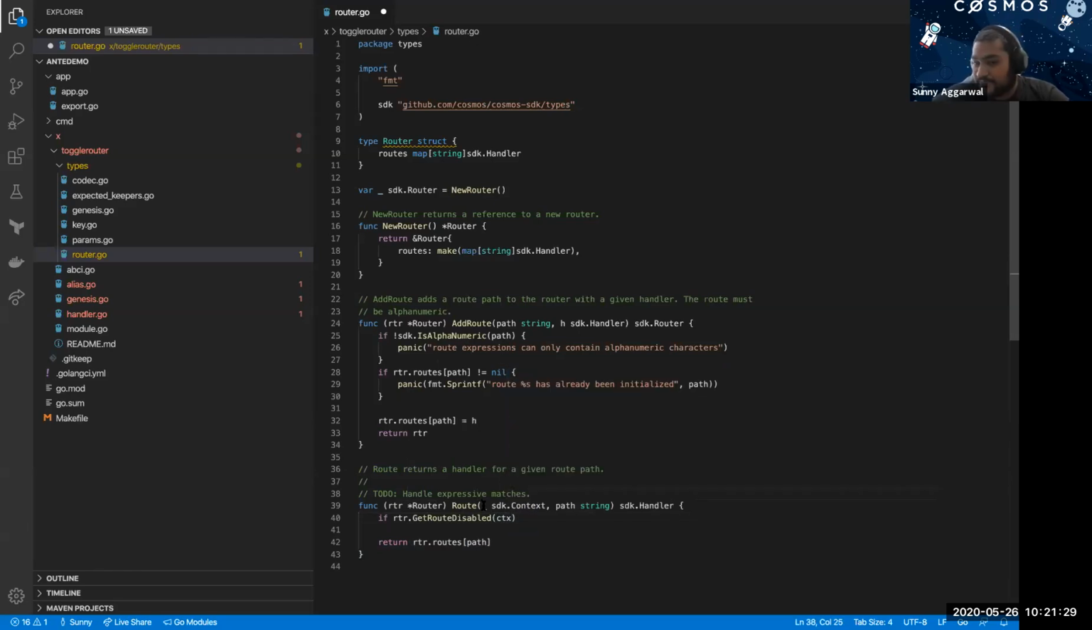Oh, but wait, look, there's no context passed into this one, because the base app doesn't really make use of the context. It's what we call a stateless router, but this is a more stateful router. The router depends on things that are in the state, and to access state, you need the SDK context. So let's add the context there. Okay, so if router.get route disabled, context, comma, and the path, the route that we're going to see if it's disabled.